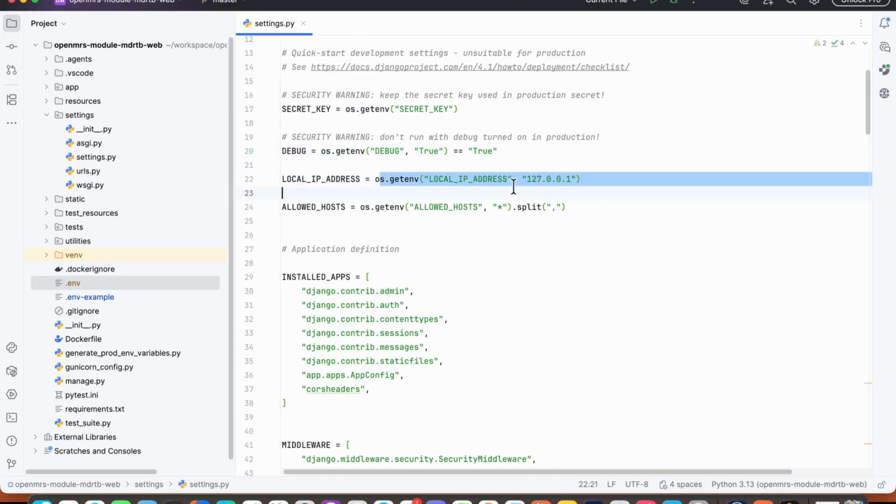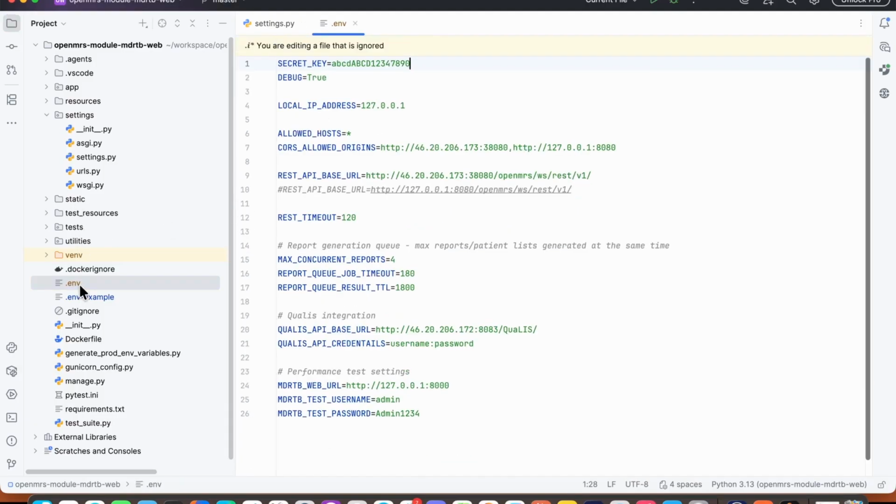Local IP address is read from the .env file. If it's not present, it's going to be the local IP address. All hosts are allowed if you have not configured the hosts in .env again. For allowed hosts I have just put in a star, all hosts allowed, but for CORS, cross domain, I have only allowed the IP address of the current server, as well as, if you are in a local environment, the localhost. Okay.